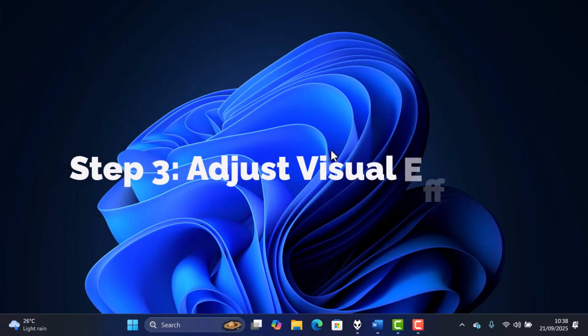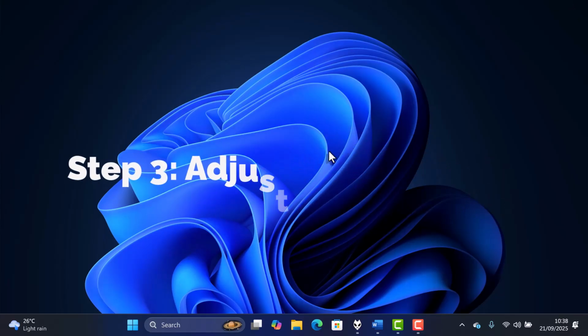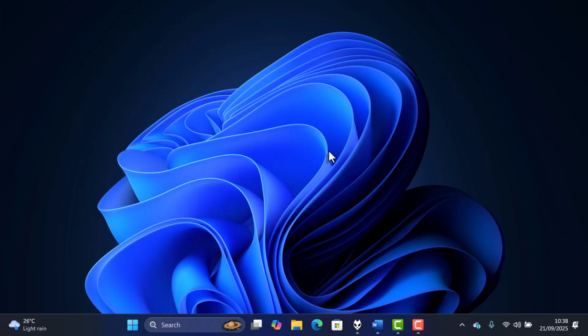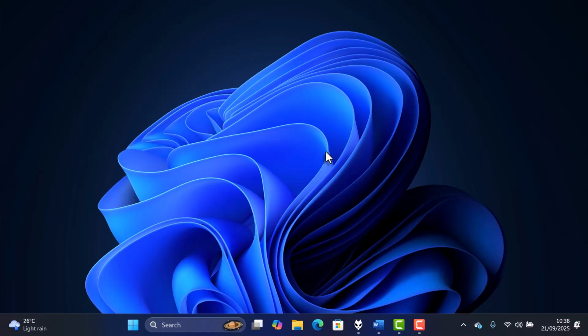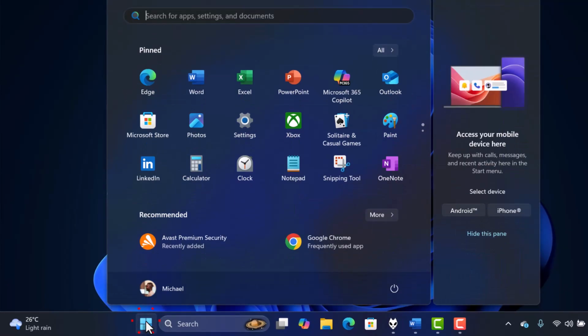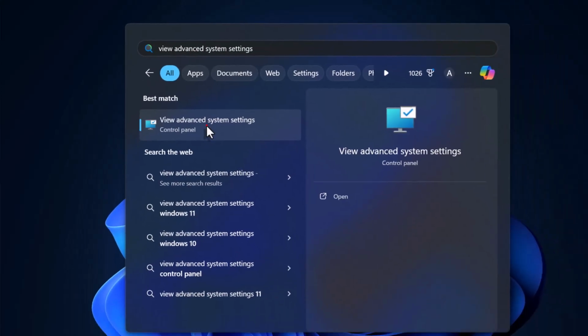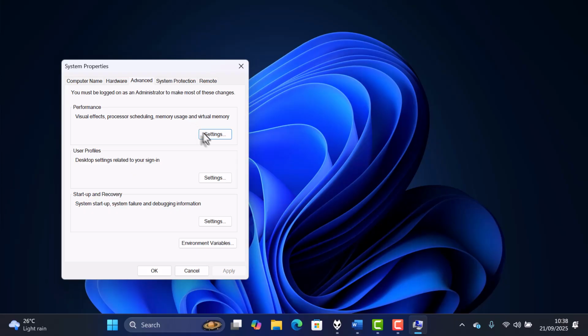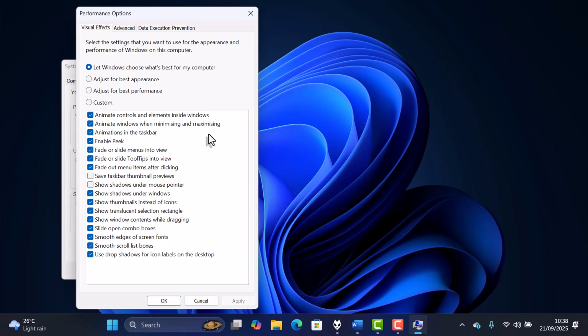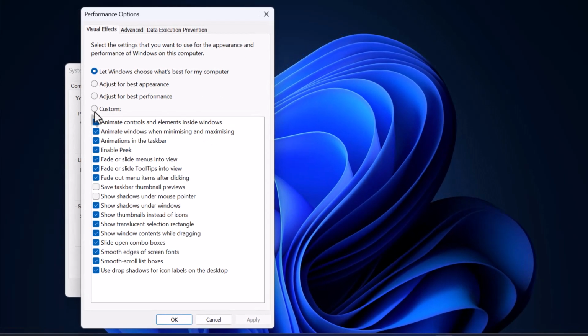Windows 11 has nice animations, but they use up system resources. Let's adjust them for better speed. Click Start. Type View Advanced System Settings. Under the Performance section, click Settings. Now you'll see options for visual effects. Choose Adjust for Best Performance. This will turn off fancy animations and shadows.